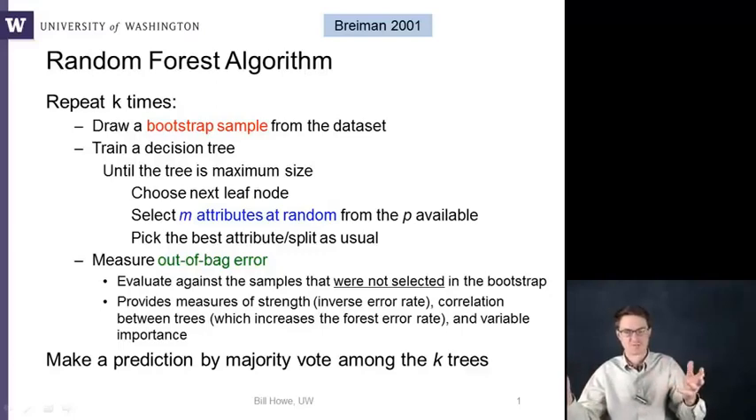You can use this for various purposes. You don't necessarily need to use it to make decisions as part of the algorithm, but it's computed on the fly as part of the algorithm for various other purposes. So you can do this to estimate the strength, which is the inverse of the error rate. You can do this to measure the correlation between random trees, right? So each one of these is a different tree using potentially different attributes and a different subset of the data.